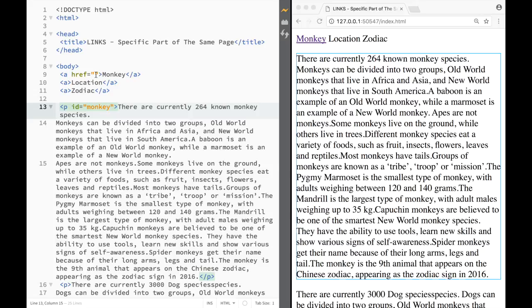Right, and over here, when I have href, which is the location where my link is going, I would have to push the hashtag and then the name of the ID. So what you're saying is, hey link, go to this ID, and this ID has a name monkey. So it says go to this ID that has a link monkey.